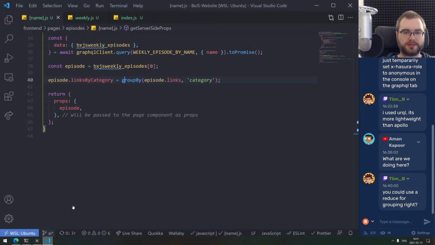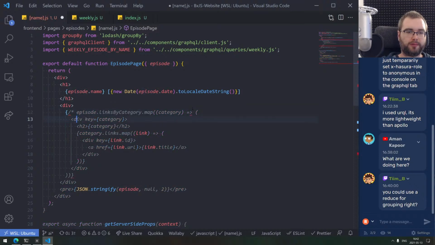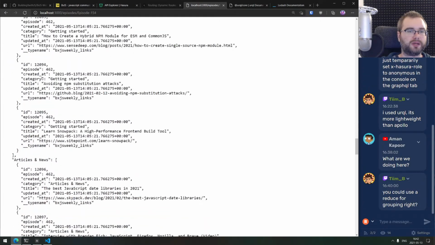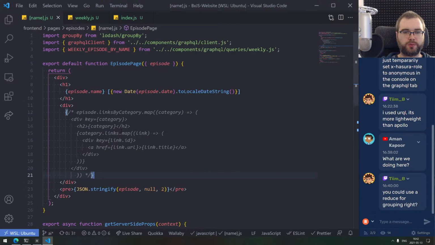Links by category map is not a function, so what do we actually get there? Let me comment this out, and I'm just gonna have a look at the JSON we get as a result. This is links, and oh yeah, right, so it's an object with, okay, cool, that's fine.